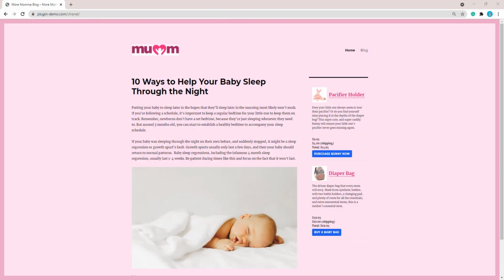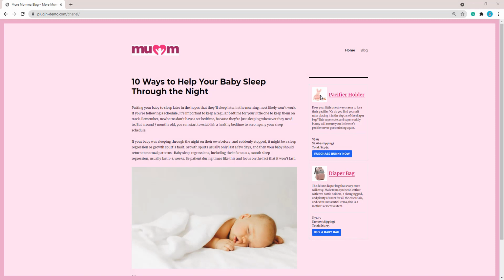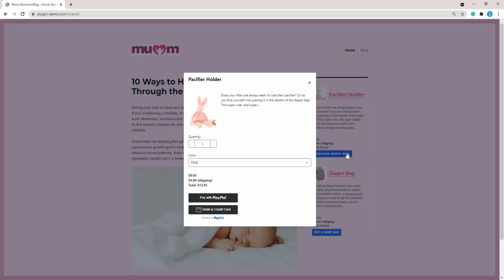I've landed on my WordPress website where I've already set up some PayPal payment buttons on my website's sidebar. So you can see that I've got a pacifier holder for sale and a diaper bag for sale on my test baby website. Someone could come onto this website, reading through my blog content, and they'll see that I've got a pacifier holder for sale. They read the short description, they like what the pacifier holder looks like, then they can see the total is $13.95, which includes their shipping, and they'll go ahead and purchase Bunny now by clicking that payment button.